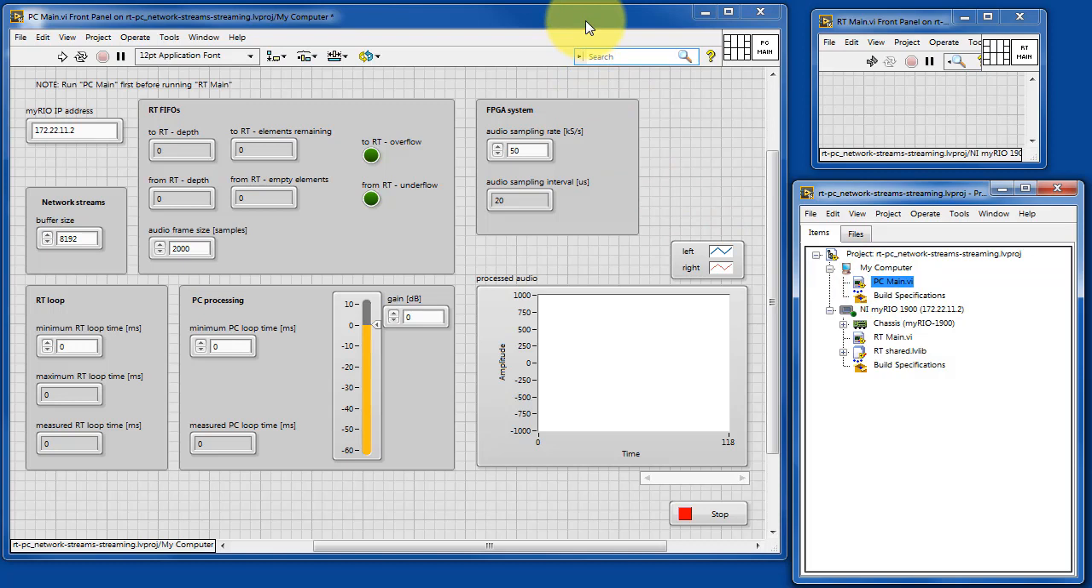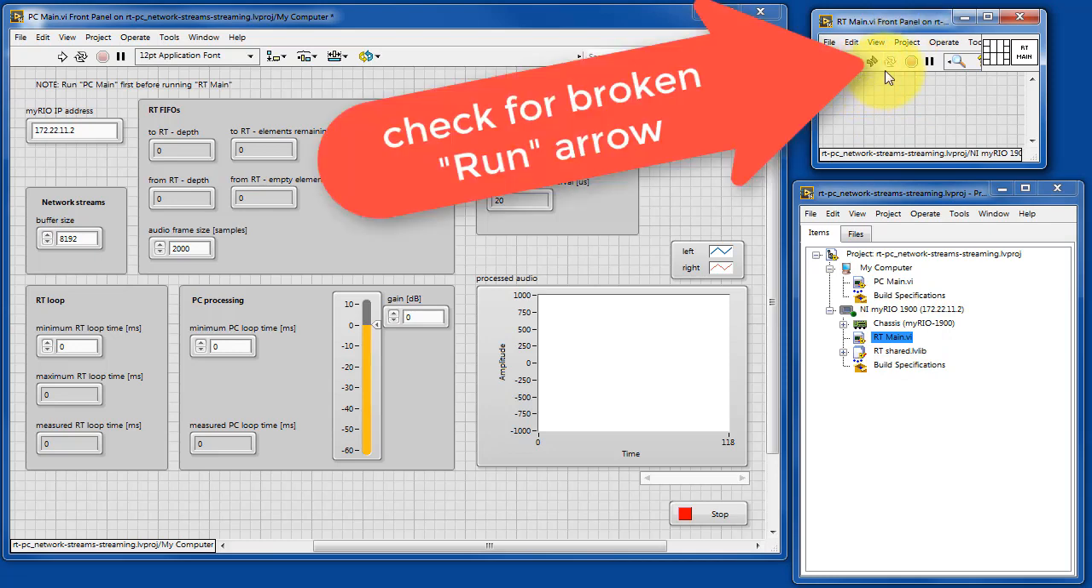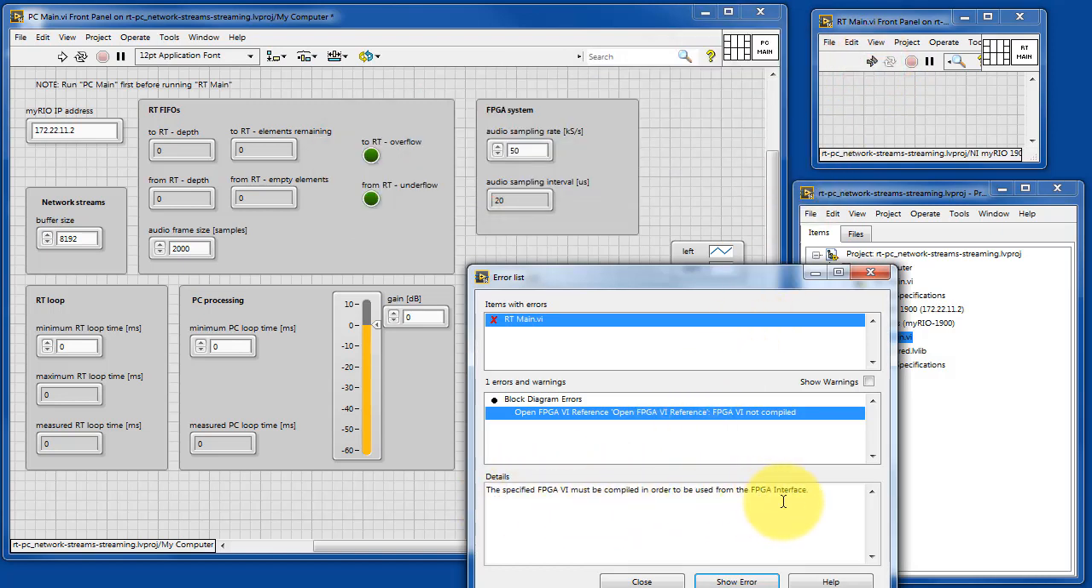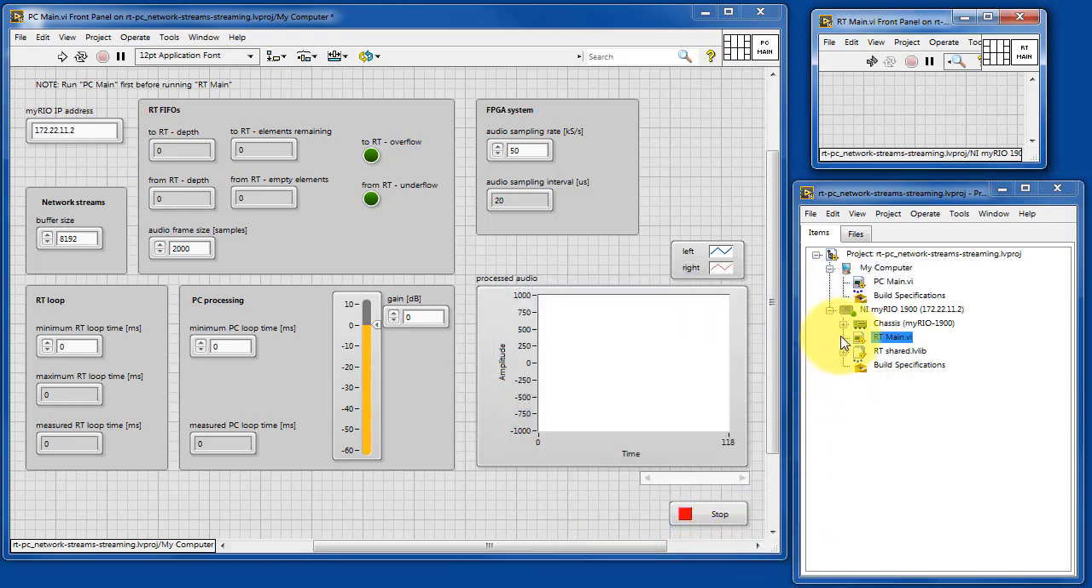I've opened PC main and RT main. RT main calls an FPGA VI and it might need to be recompiled. So check for the broken run arrow. Sure enough, it says the specified FPGA VI must be compiled in order to be called.